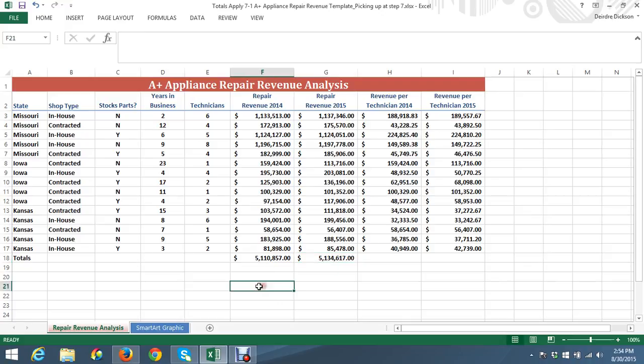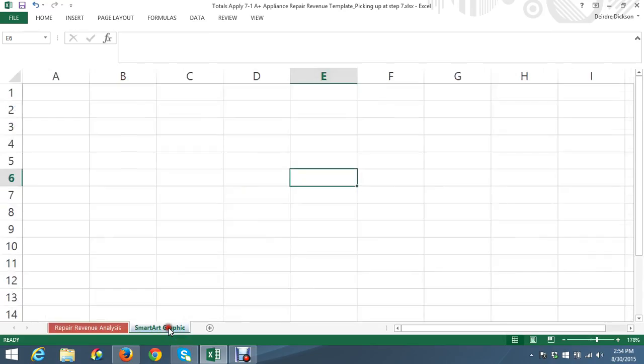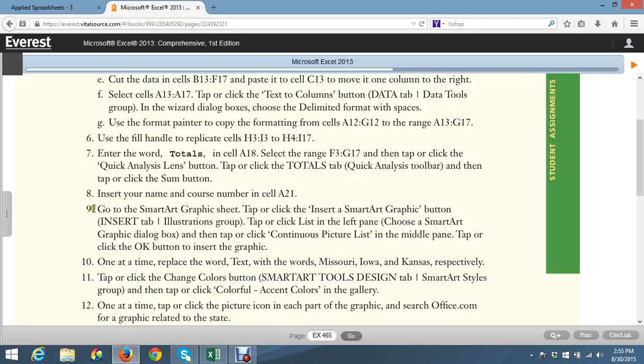As we continue on with the assignment, we have created a new sheet called SmartArt Graphic that we did earlier in this assignment. We're now going to insert a SmartArt graphic. Pay attention to the detailed steps in your course textbook, where we're picking up at step number 9.